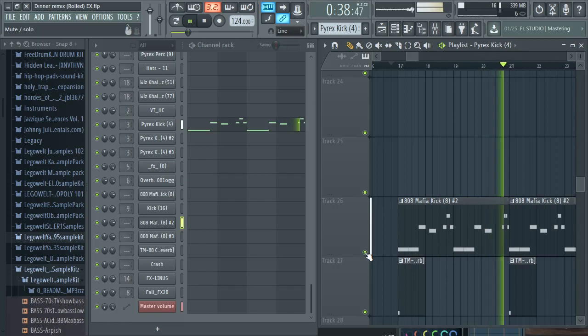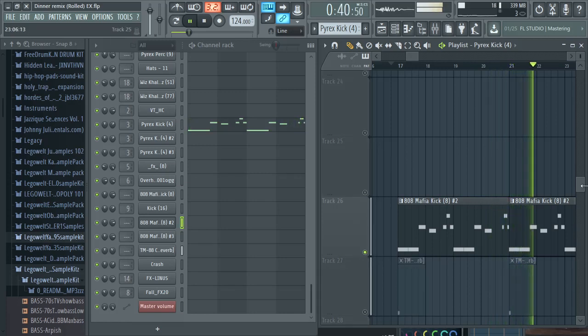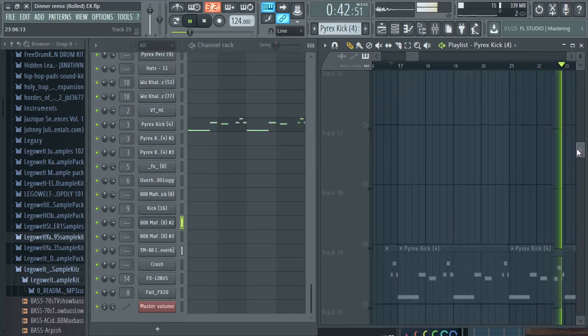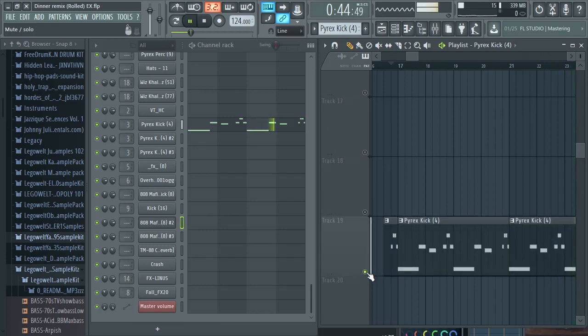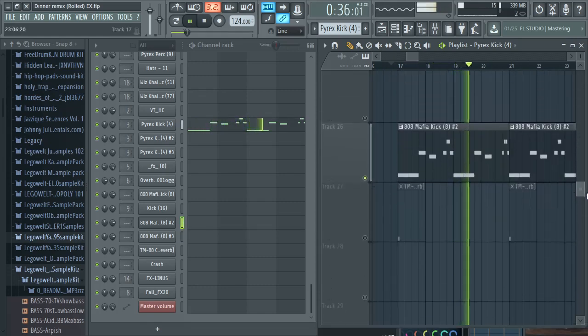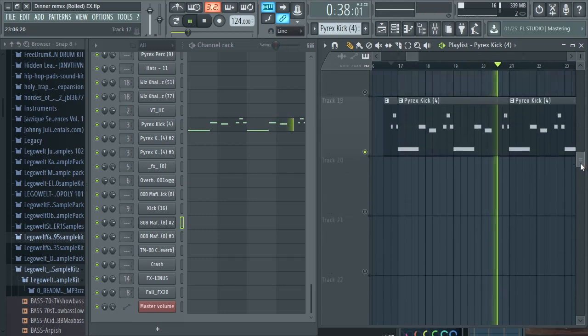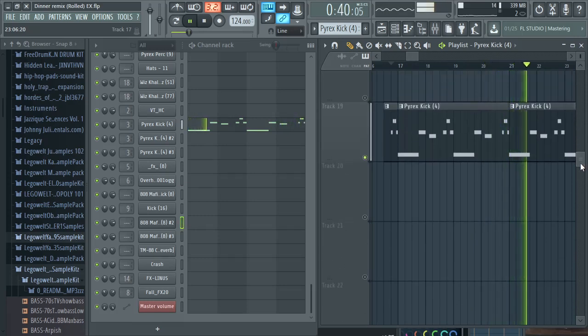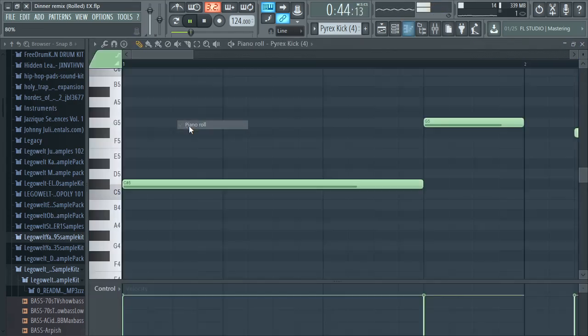I stacked the two. I wonder if I can solo them just so we can hear them together. Let me check real quick. Yeah, it is kind of a unique sounding bass now that I think about it. And I think that's because I mixed the two together.